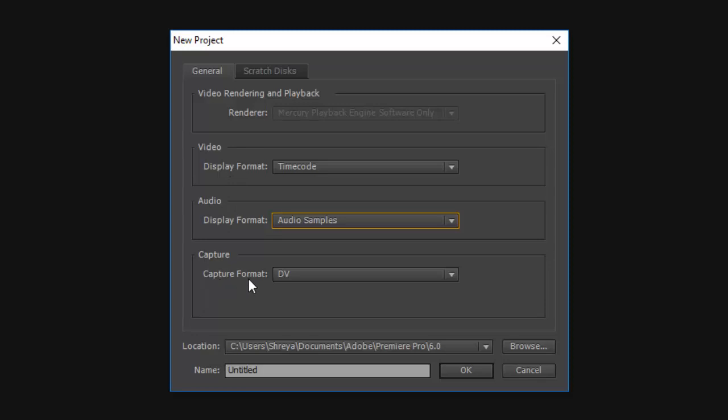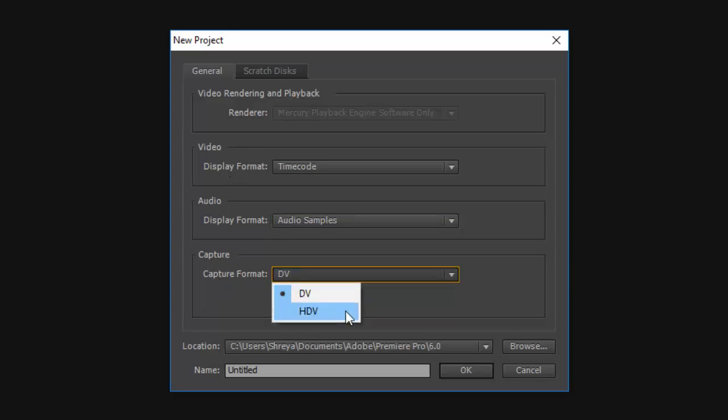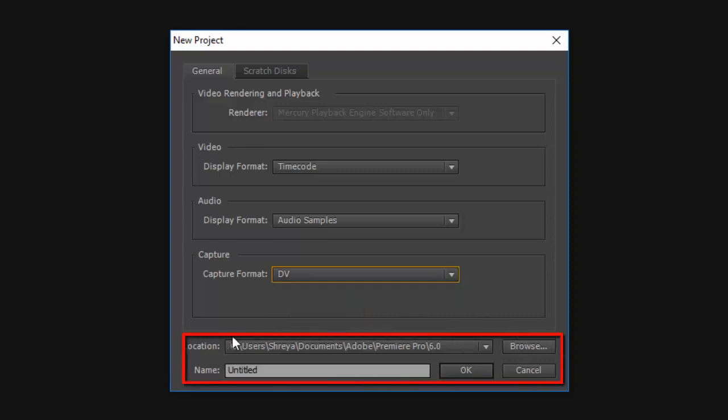And there is a fourth tab, which is called capture. The capture format is DV. There is also HDV, which is high definition video. So you go with high definition video. And there are 2 main tabs in this area which I'm showing you, location and name. This is the general settings.